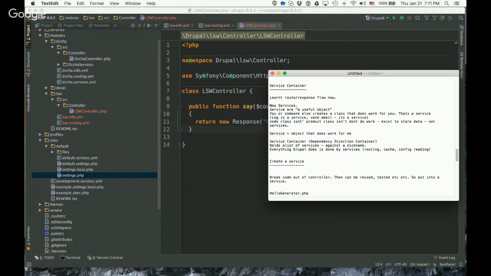So what you do is you ask the service container for the service. There's one container, the entire system wide, and you say, I want to go into that container and give me this service, please. And the way you find out what services are in there is you list them with the Drupal Console. Now there's a whole bunch of them, and a bunch of them you probably never use, but some are pretty common ones. And everything Drupal does is done with services.